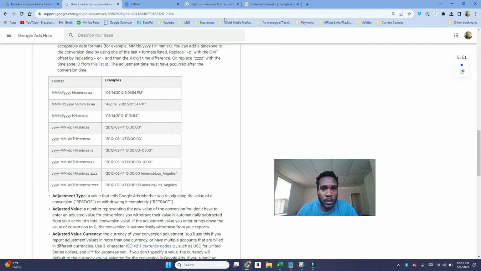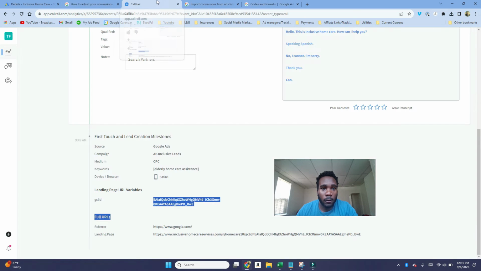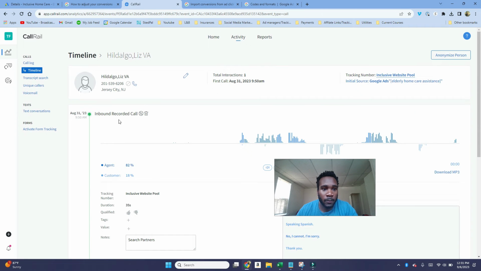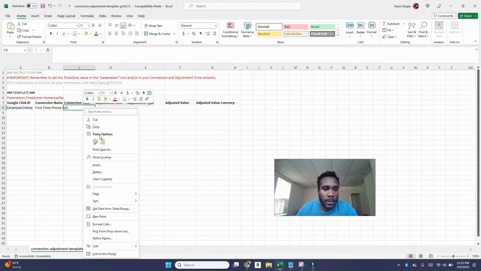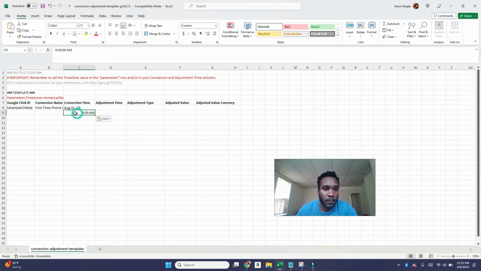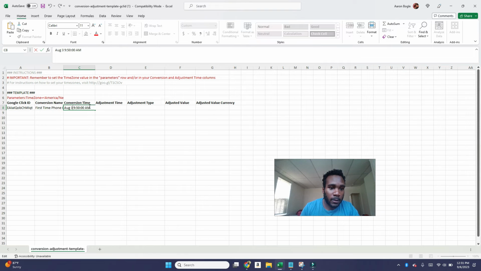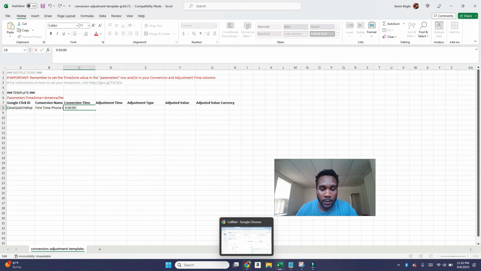What we want to do is get the exact date and time. This call that we want to get rid of happened at 9:50 a.m., August 31st, 2023. So I'm going to copy this, and then we paste the conversion time here. We want to make sure that it's in the format that Google accepts. We can use the military time format in this case, because the next step is going to be a lot easier if you do it like this.